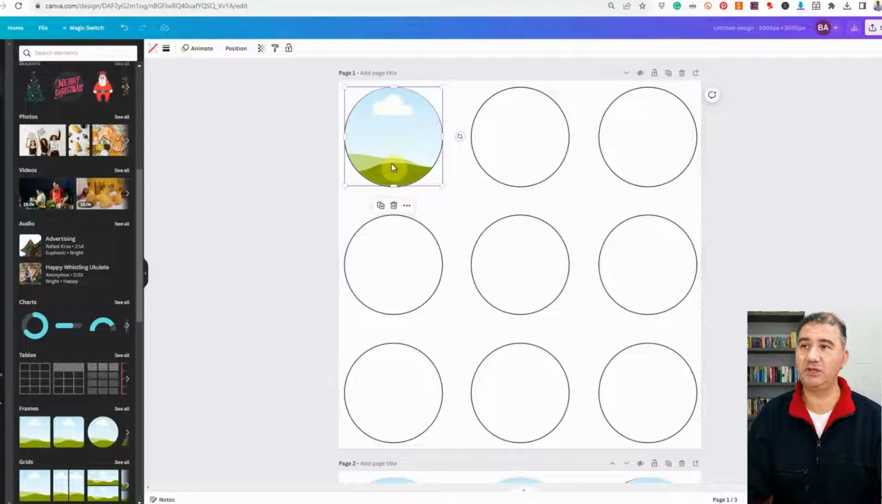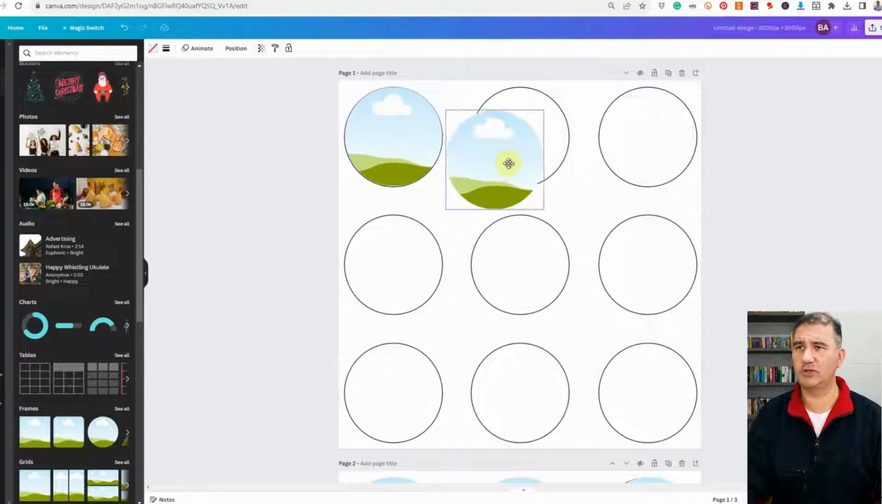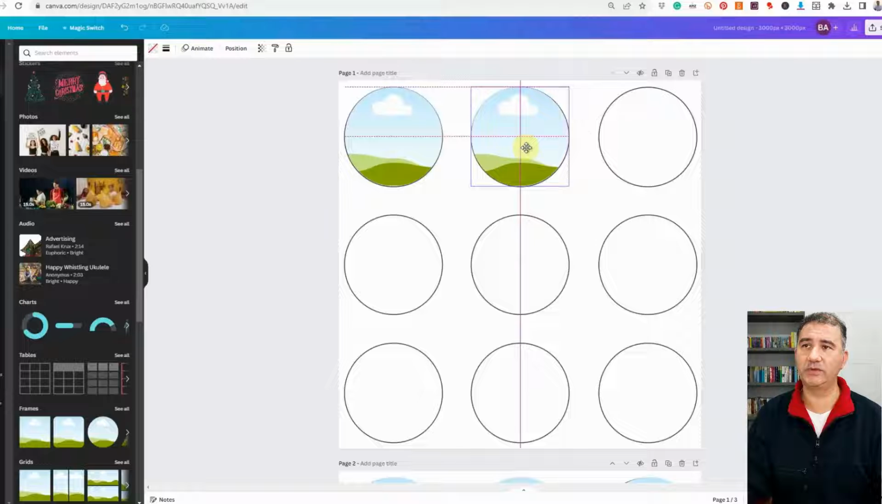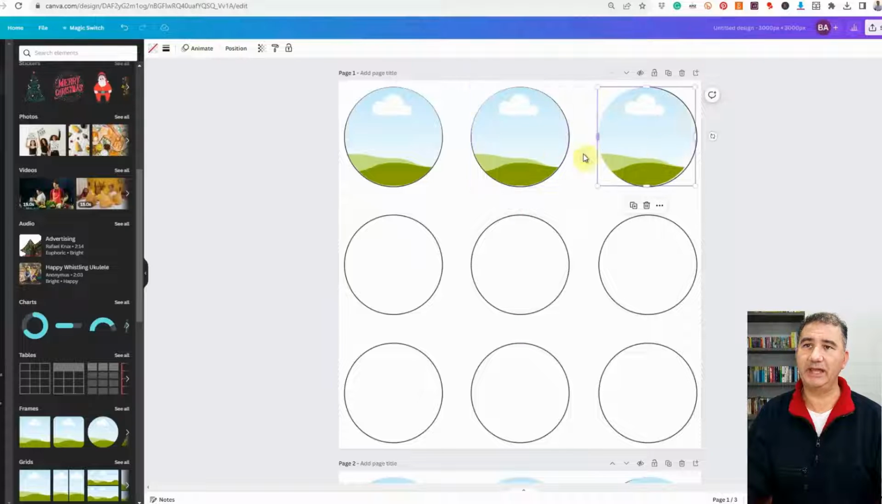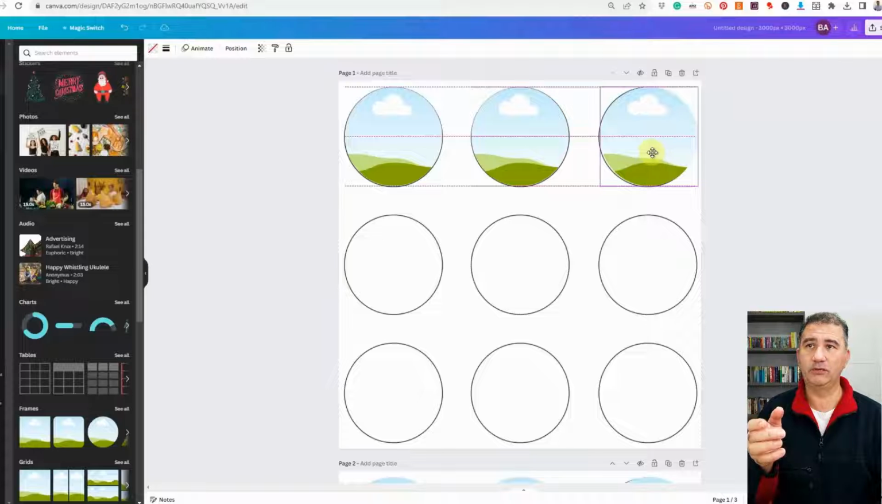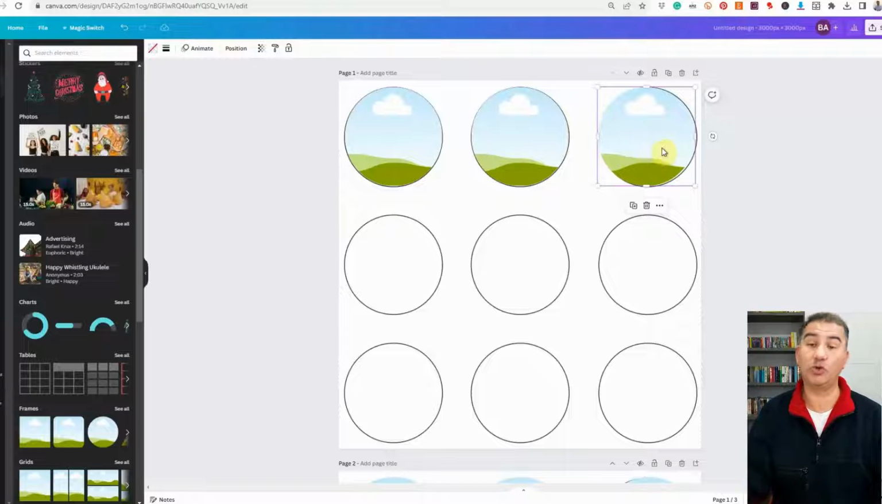all we need to do is press Control D on the keyboard, and it's going to duplicate it. Then you want to move it over and hit Control D again, and as you can see, Canva is already assuming what I want to do, and it's put a third circle where it feels it should go. I'm just going to move it over a little bit, and then I'm going to hold the Shift key.